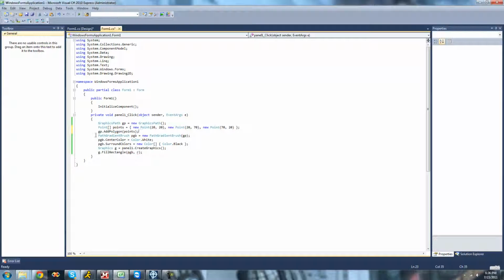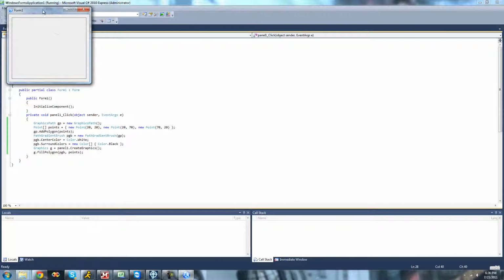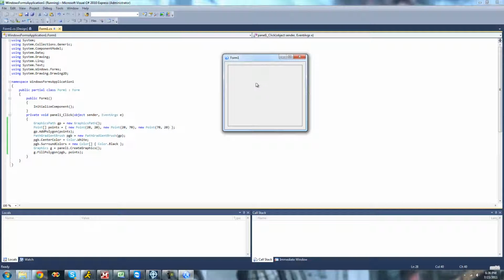Now that our PathGradientBrush is all set up, we can just fill a polygon using our brush. So we're going to FillPolygon with our brush, which would be the PathGradientBrush, so this PGB. And for the points, we can just use this points array that we already created so that we don't have to rewrite it out. So we just do points. Now when we click, we should see a right triangle, and the middle of it should be white, and as we move out, it should be black. Yep.